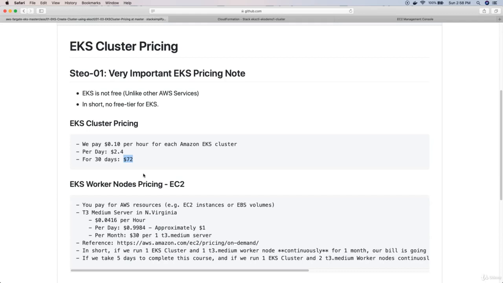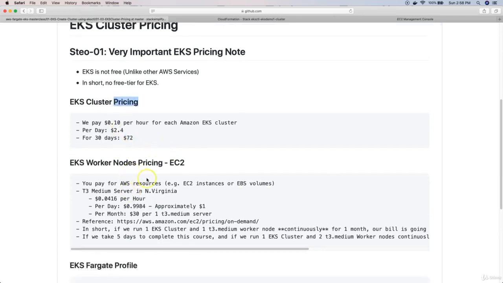But the whole idea is, whenever you are working on it, create it, and whenever you are not working on it, clear it. So that is the good option. So this is about the cluster pricing and worker node pricing.